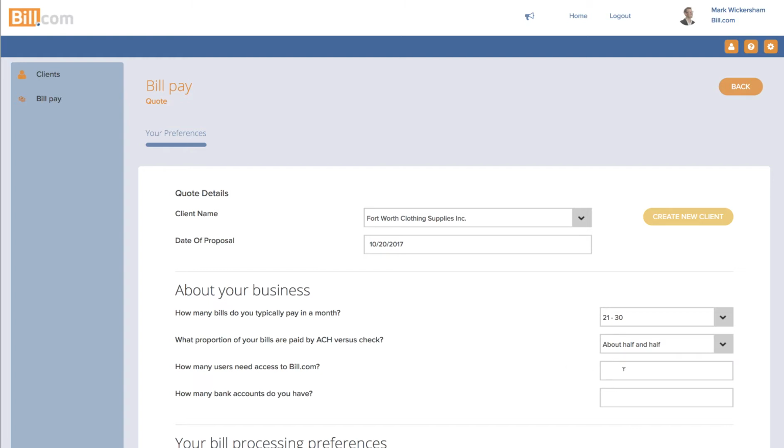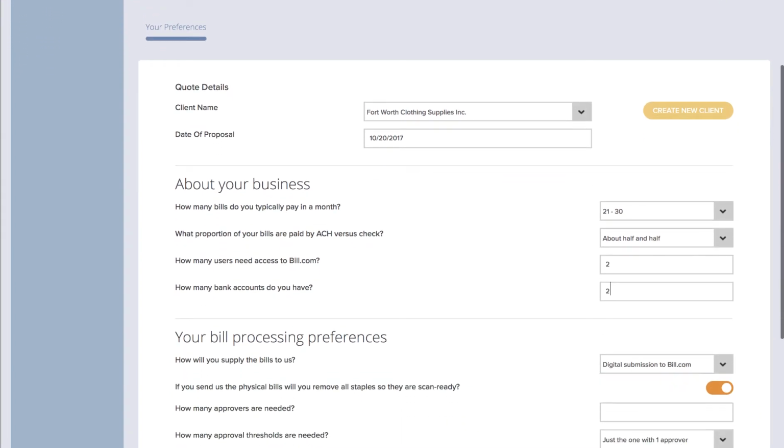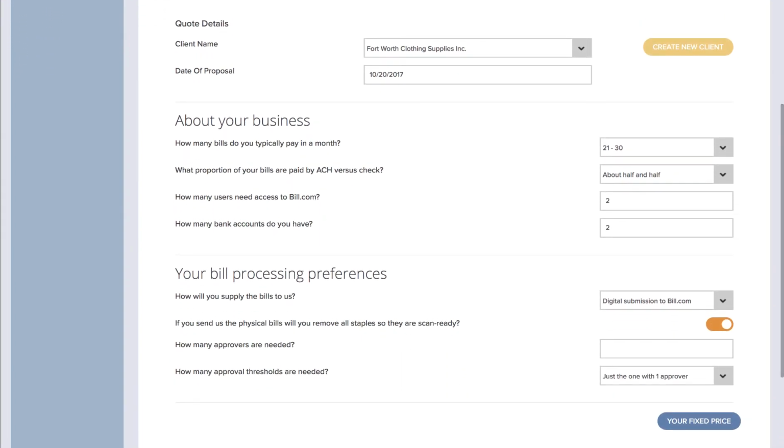You'll want to know perhaps how many users are going to need access to Bill.com. Let's imagine 2. You'll probably want to know how many bank accounts that they have. All these things help you to build a picture of how much work will be required, particularly if you're doing it for them. Now we can start to move on to preferences.